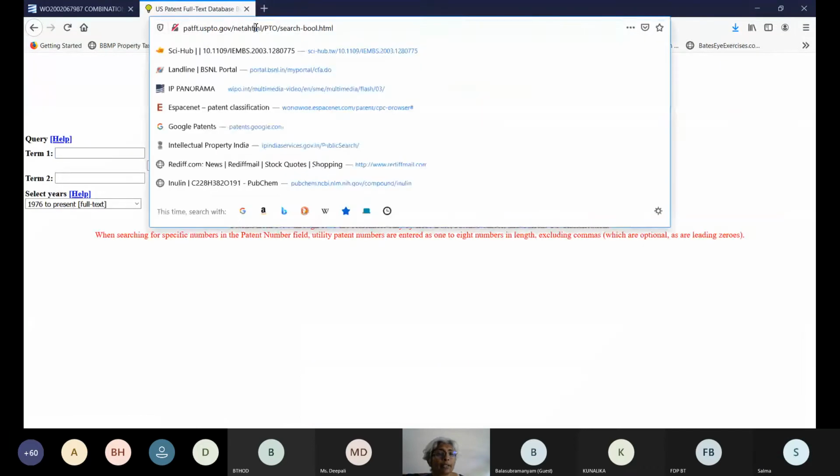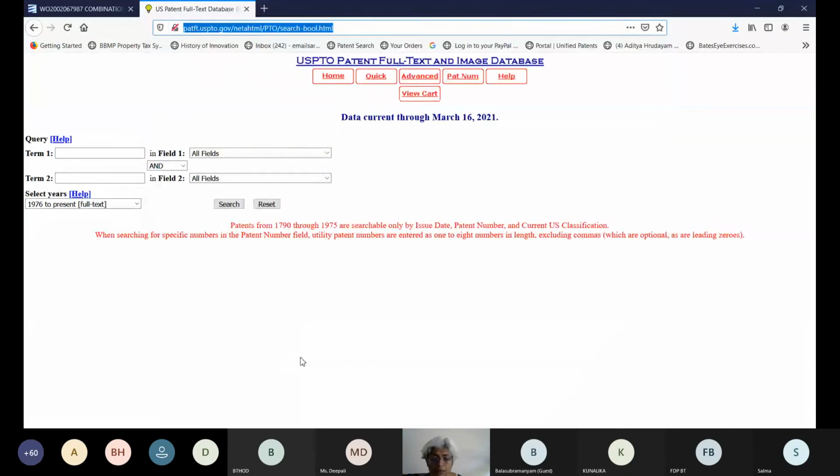Okay, so I'll give you the link here. This is the USPTO link. It also has two sections: it has one for patent applications and one for granted patents. So here it is, this is the home.